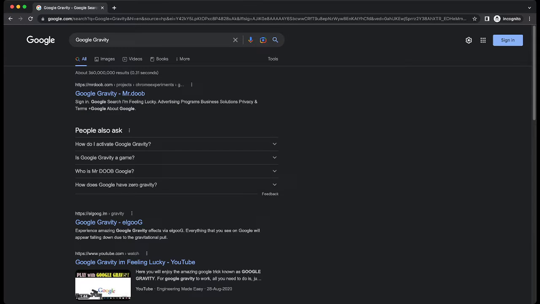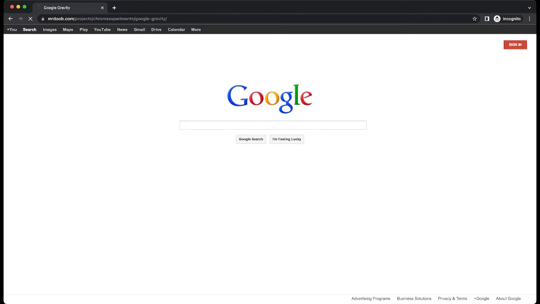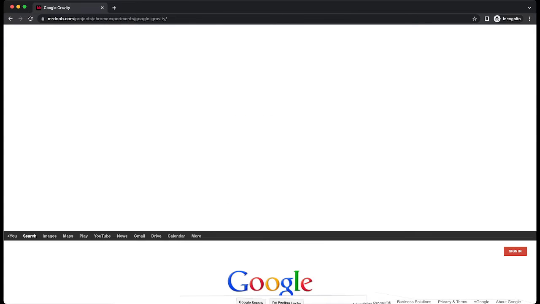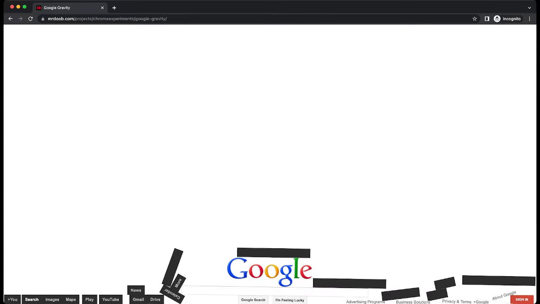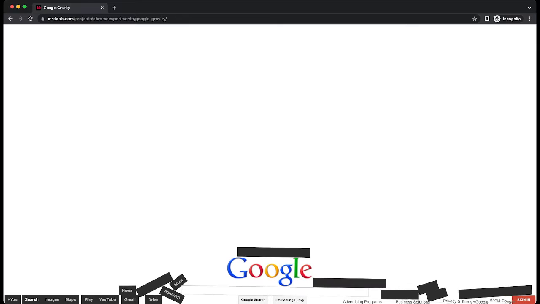Click on this first link, mrdoob.com. You will see an old page of Google Chrome. Just hover your mouse over it. As you can see, it just completely breaks the page. However, you can click on every link and you can play with it.